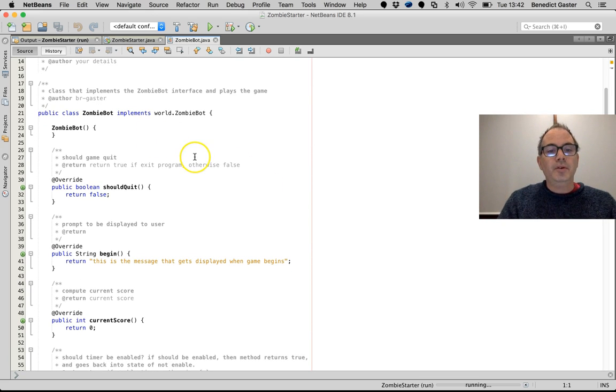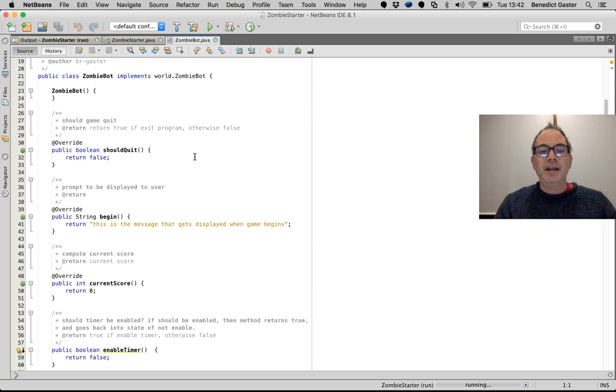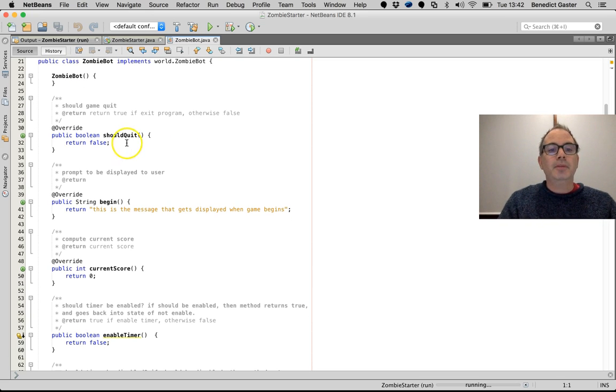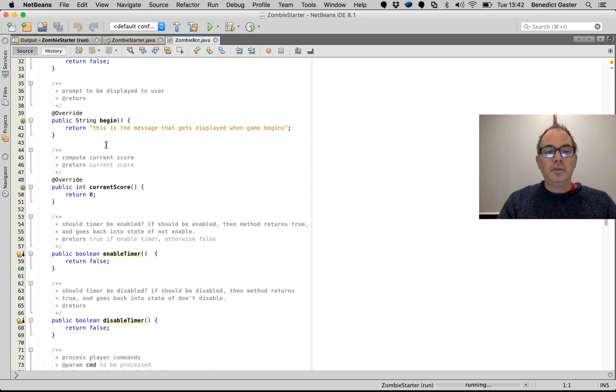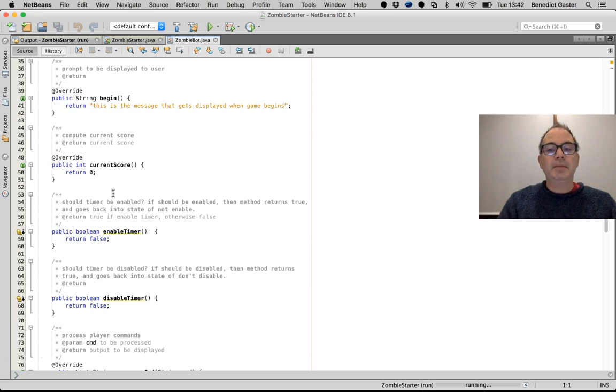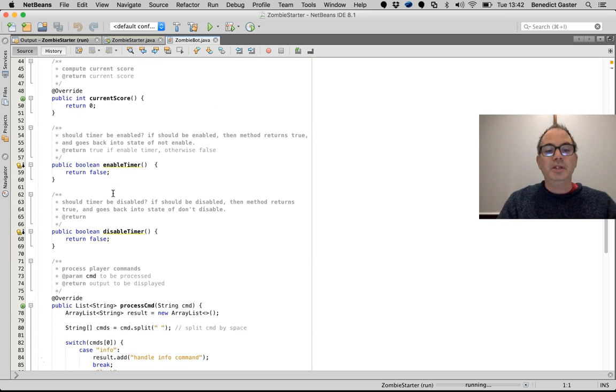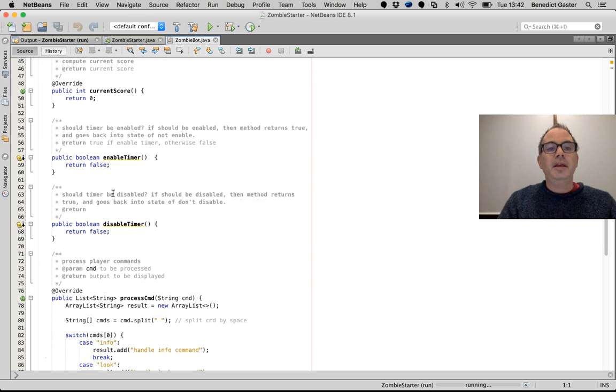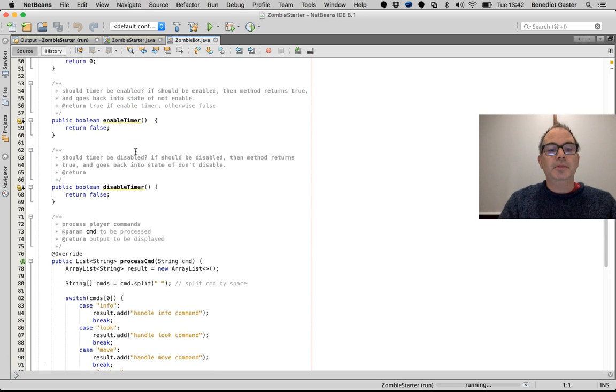Okay, and so this is called the ZombieBot, and this implements the interface for playing the game. For example, it has should quit, and when this returns true, then the game is ended. It should return the current score, i.e. the number of things that have been picked up around the game. Every time you pick something up, the score can be incremented, and things like that. There are other things, all documented in the Javadocs about what they're supposed to do, and you can see there are comments here in the text about what they're supposed to do too.